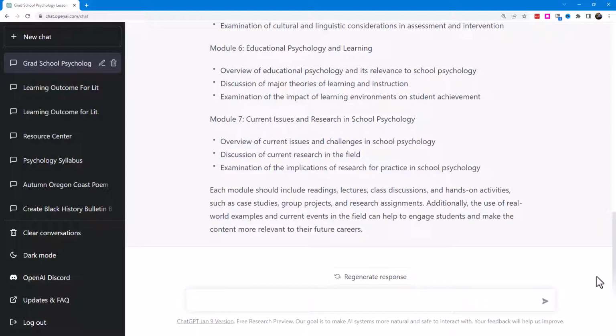So this gives me a start, and then next step, what I would do with ChatGPT is go into one of these modules and create an outline for maybe lecture notes and maybe presentation topics and further elaborate module by module, and I think ChatGPT could help me with that.